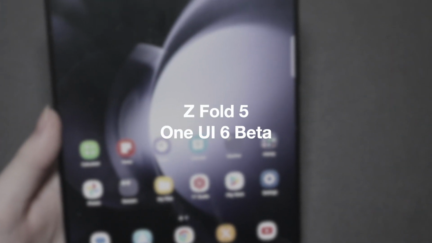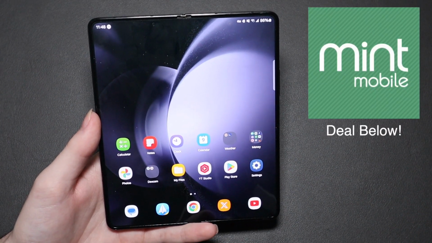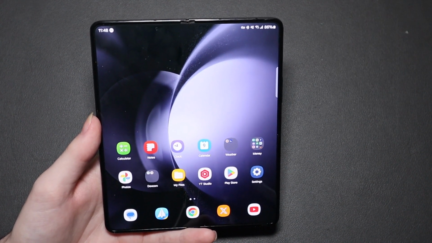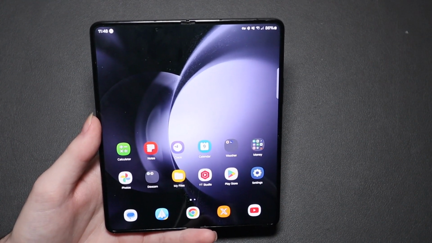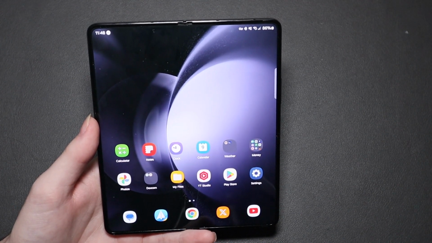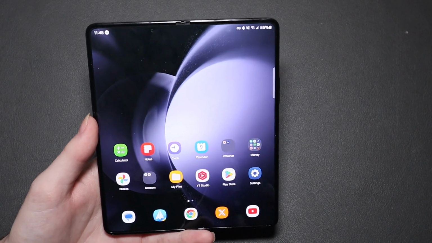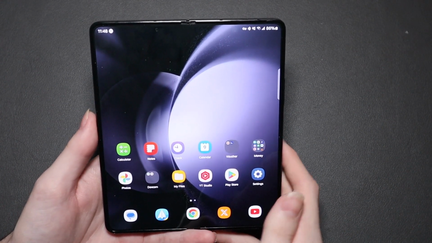Today we have a huge update for the Galaxy Z Fold 5. A couple of days ago we got a huge update, and that is the One UI 6.0 update. The beta for the Z Fold 5 did roll out. Of course, we've had about 6 betas now on the S23 Ultra and the S23 series, but this is the first beta to come to the Z Fold series. Z Fold 5, Z Flip 5 both got it.